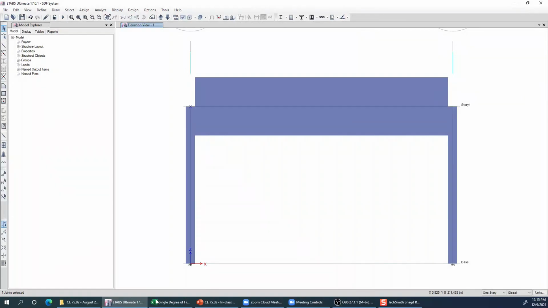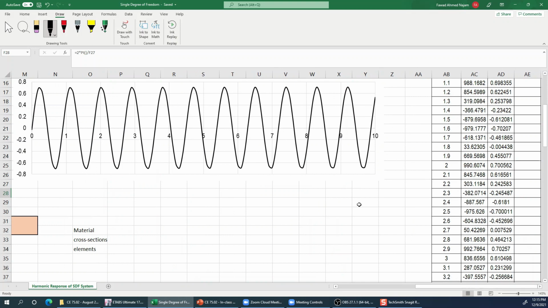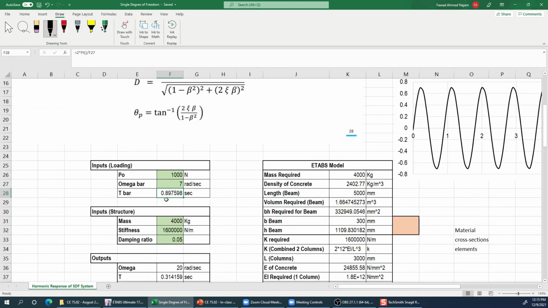Actually, in this particular case, the duration of the loading was already given. It was 10 seconds, right? So I just give 10 cycles because the time period was almost 1 second. So in order to reproduce that same duration of loading, I selected 10 cycles.